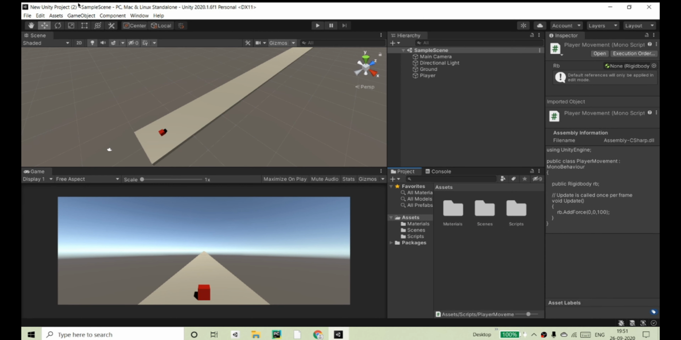Hello guys, Shubham Kameshwar here, and last time in Unity we learned some basic programming in C Sharp. Today we're going to learn how to add movement to our player over here.